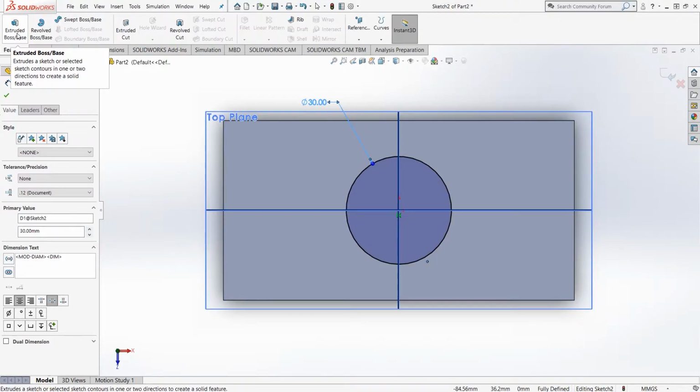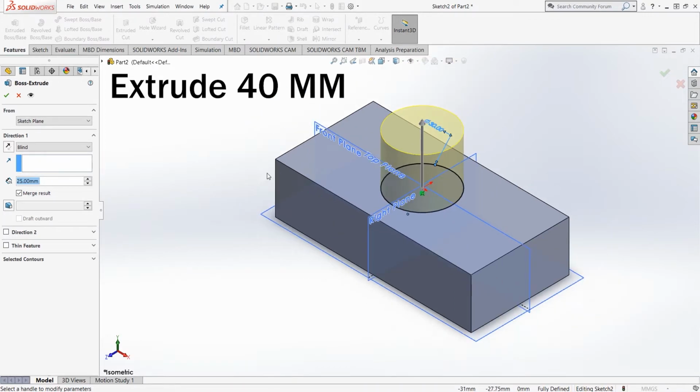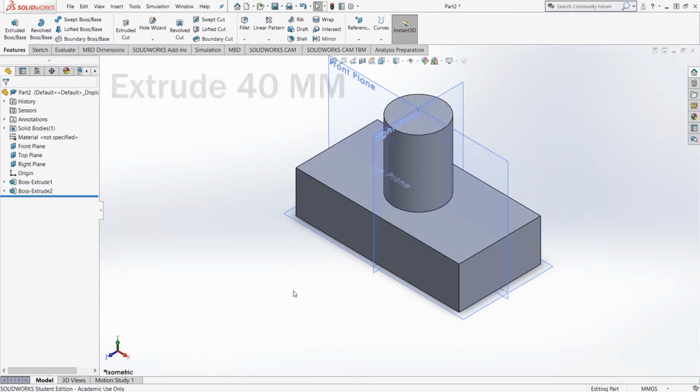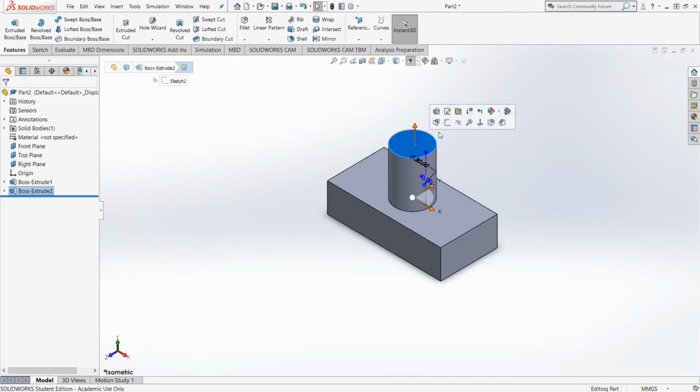Now we are going to extrude this the same way as the rectangle, but instead of 25 millimeters, we are going to do a 40 millimeter extrude. Sometimes it may be difficult to select the face you're after. Either rotate with the middle mouse button, or you can hide your planes again with the eye.